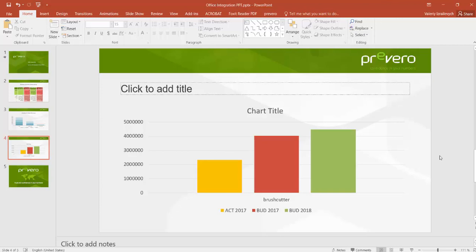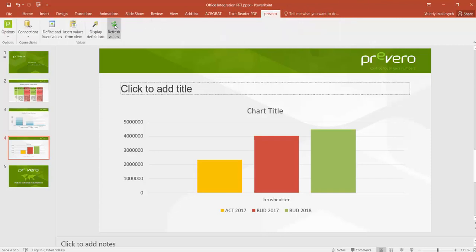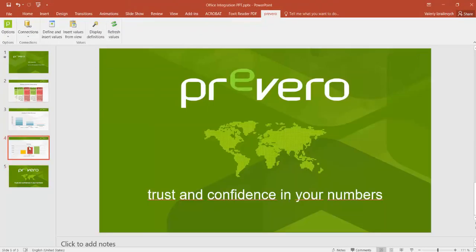Neat. The beauty of the Office client is that the values can always be brought up to date as soon as the values change in the Prevero database.